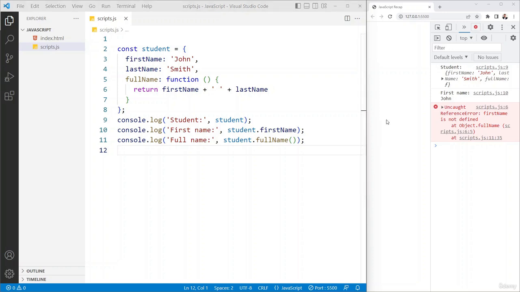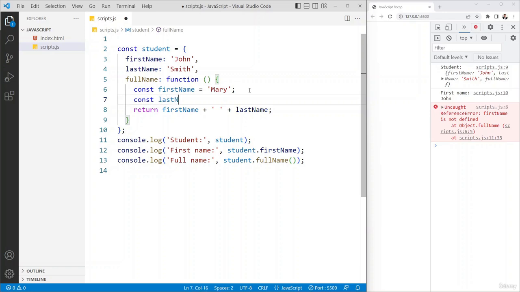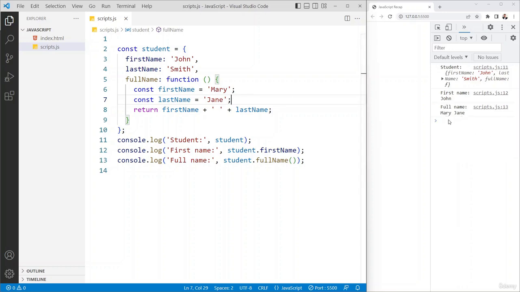That's simply the way an object works. Whenever we create a method, it's going to have its own scope inside here. Whatever I create, it's going to have its own scope, and whatever I try to use, like first name or last name, it's going to look for a variable called first name and last name. So let's say I do have a variable first name, which I'm going to assign Mary, and I'm also going to create a variable last name, which I'm going to assign Jane. If I save, you can see that now it is working. I am getting Mary Jane as a full name. But that's not what I want.